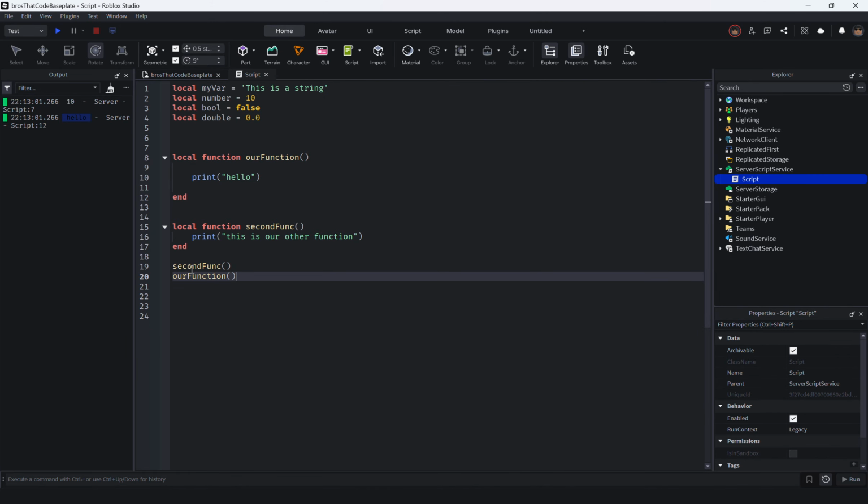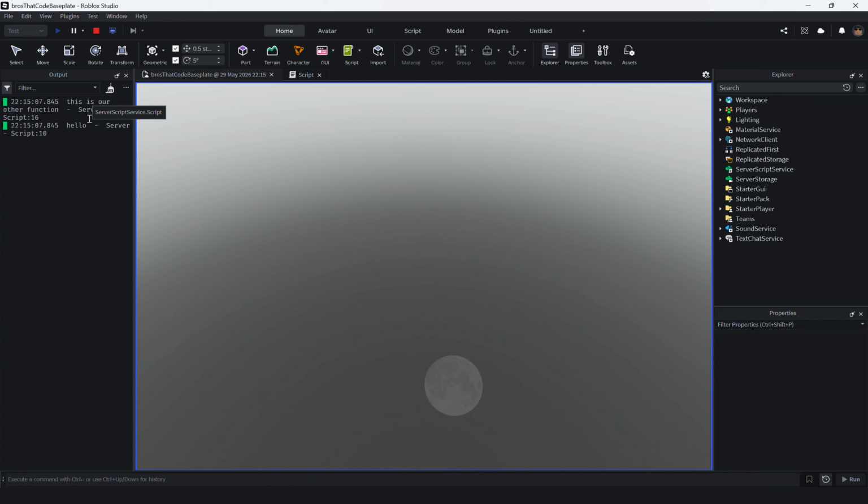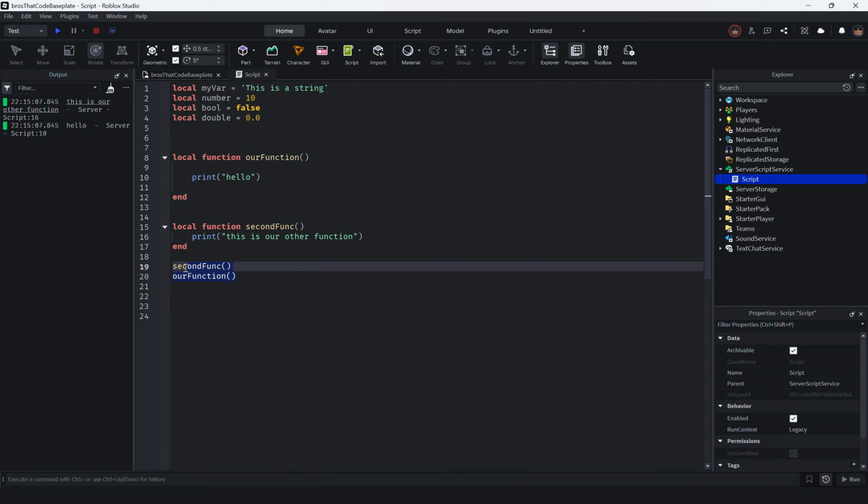So now that I'm calling this second function, it's gonna print this first, and then immediately after I'm calling this one, and within this function it's gonna print hello. So let's run that. There we go. This is our other function. Hello. Pretty cool stuff. Honestly, I'm satisfied. Those are functions.